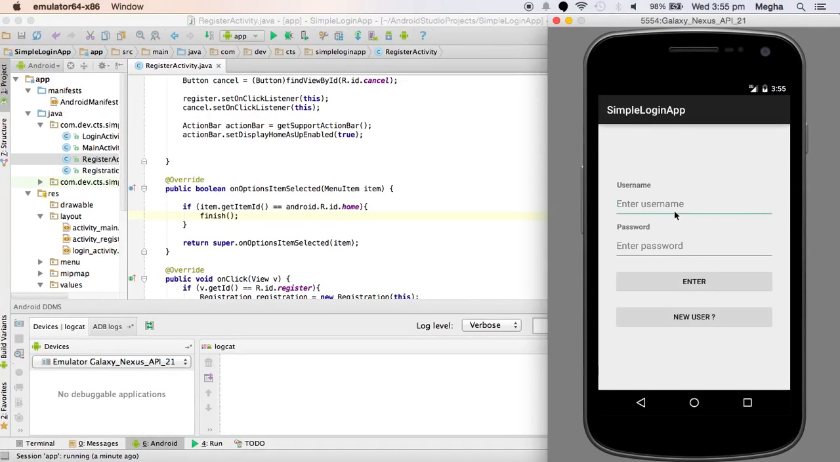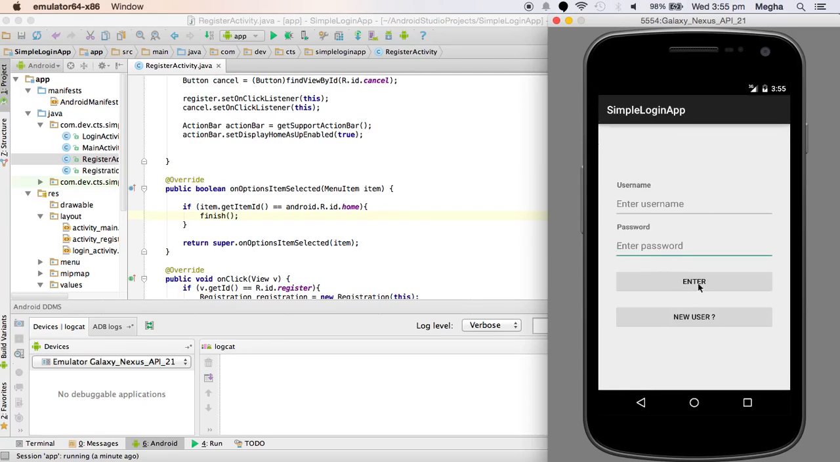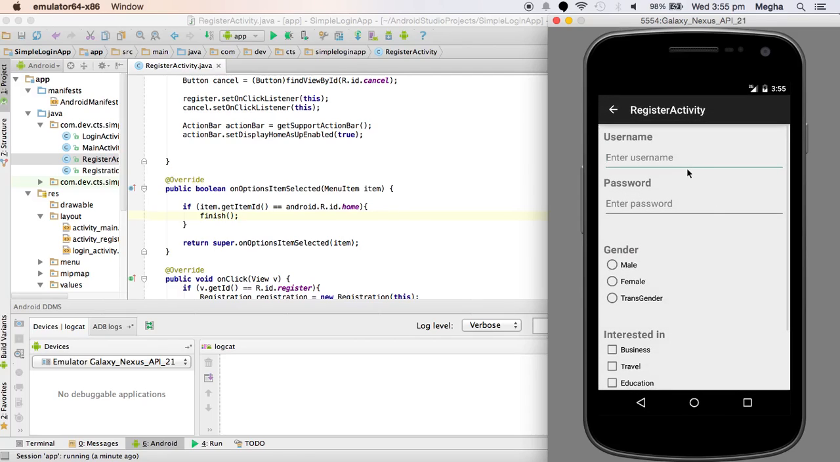Okay, so I think it's a new install. Here also we'll change the logout to this kind of action bar. I'm going to first register.